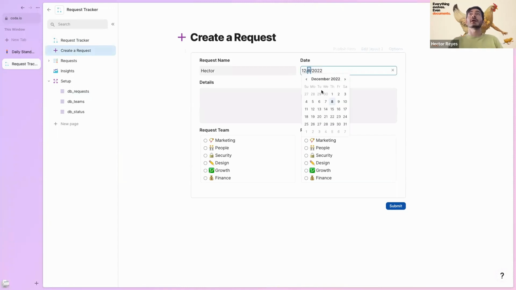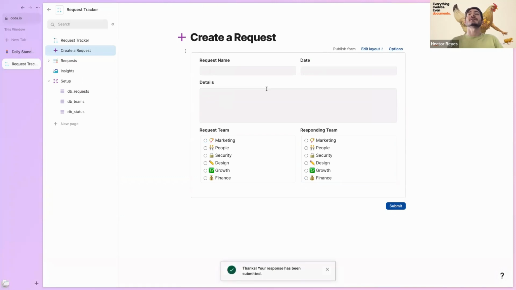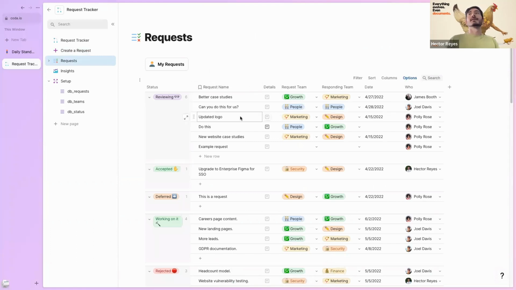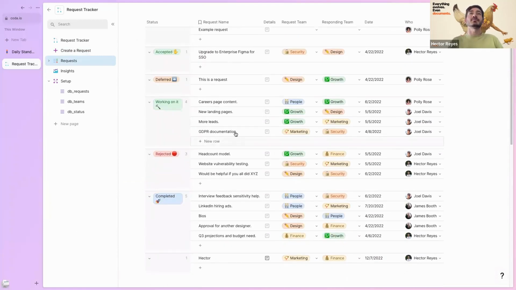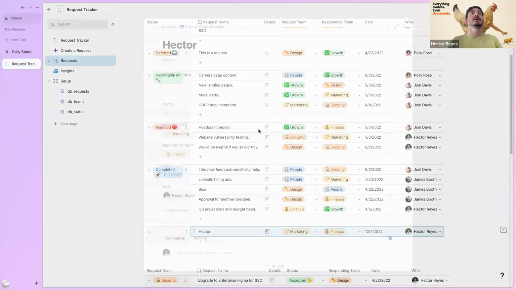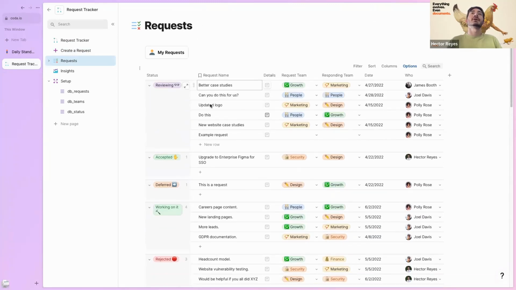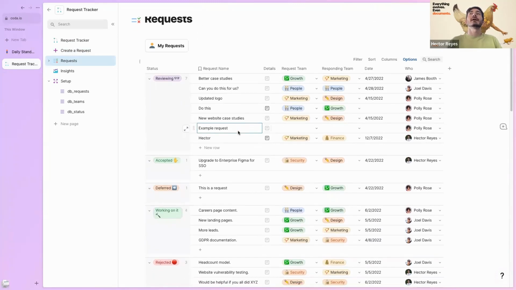Let's do this. Hector, I can double click and select the date. This is going to be yesterday. Details go here. I am on marketing and I'm asking something from finance. I can submit it. So if I go to requests, this is, let's find it. It's probably over here. It doesn't have a status, so I should probably go here and let's select reviewing. I'm going to go up here. Example request. There we go.